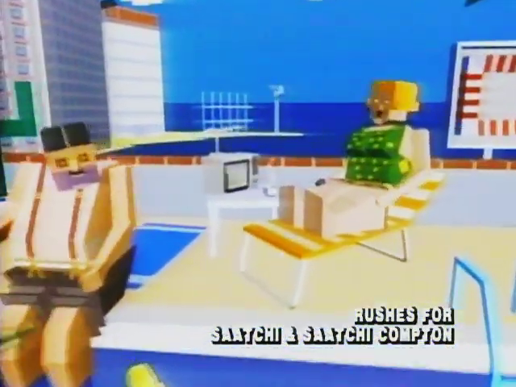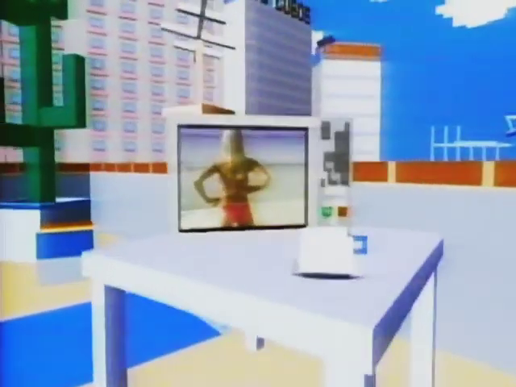The Bosch 3D system was used by Rushes in England to create these computer-animated cartoon characters.